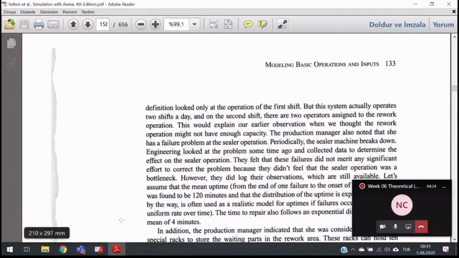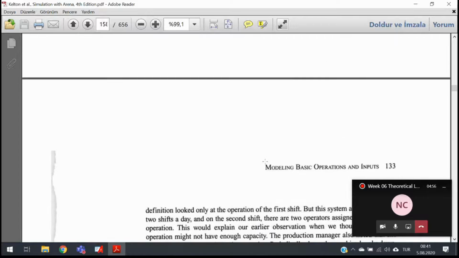Remember, we were working on an electronic assembly and test system, and we have developed a simulation model for that. But according to the text, the manager asks us to implement a few changes in the model to make it more realistic and to make it conform to the original system. And what are the changes that she would like to mention?